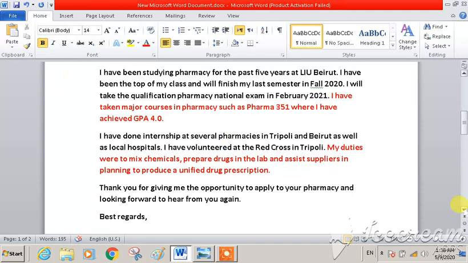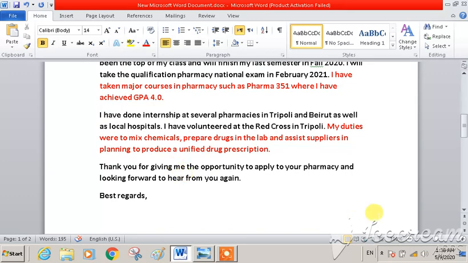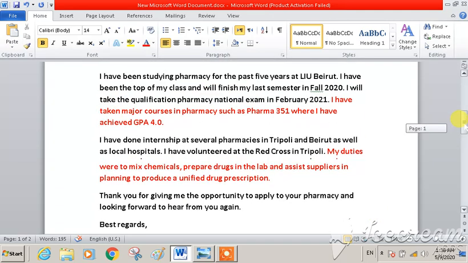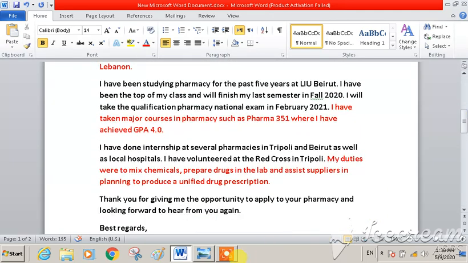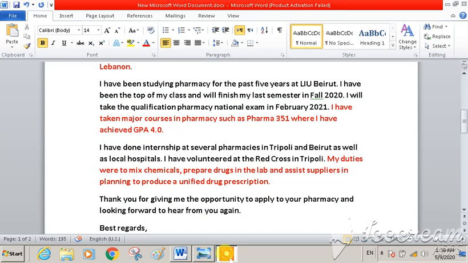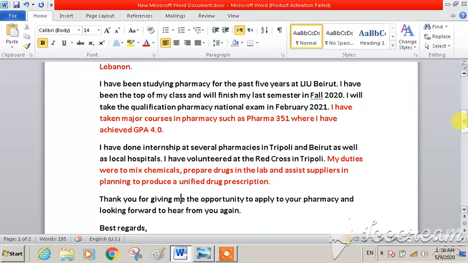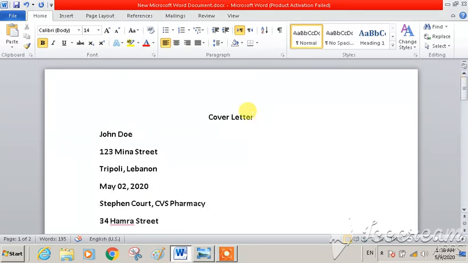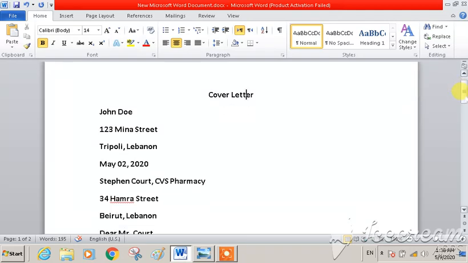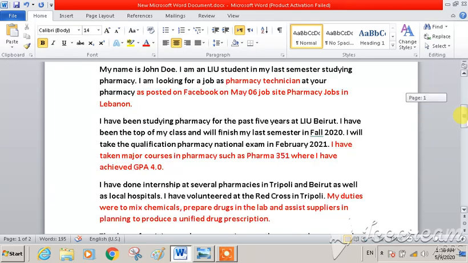The last one should not change here. Thank you for giving me the opportunity. This is the closing, it should not change. The only thing that you have to add is what is written here in red. So this is a cover letter, okay, and we have seen the difference between the cover letter and the application letter.